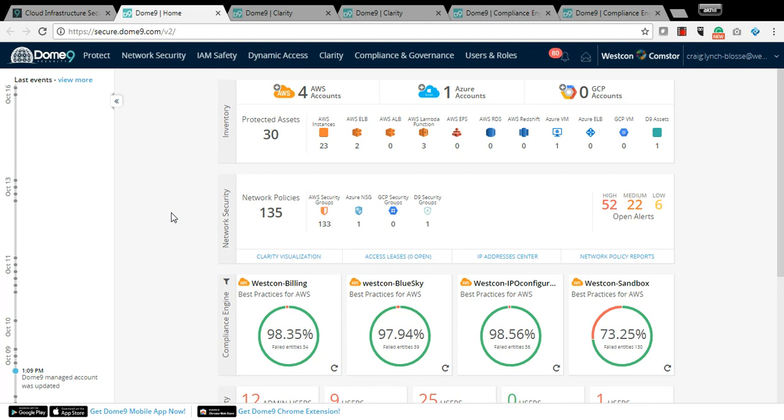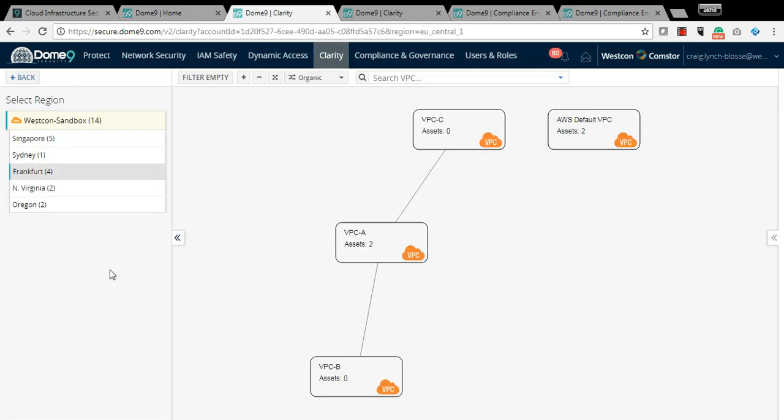One of the key features of network security is Clarity. So I'm just going to go through Clarity now. In Clarity, you select your region and then it's displayed for you in all your VPCs. In this screen, you can see that three VPCs, A, B, and C, are linked, and we've got the default VPC off to the side. So the linkages are shown, which means that you can do inter-VPC communications.